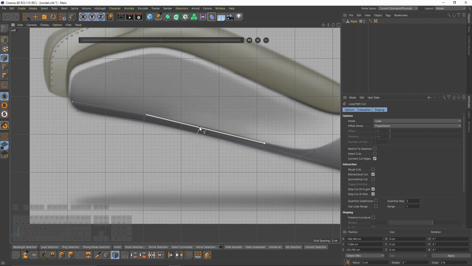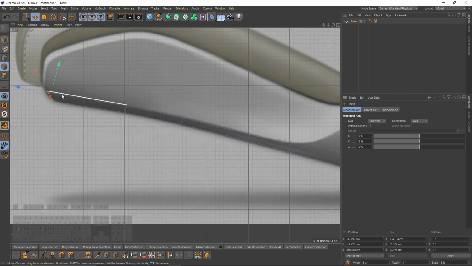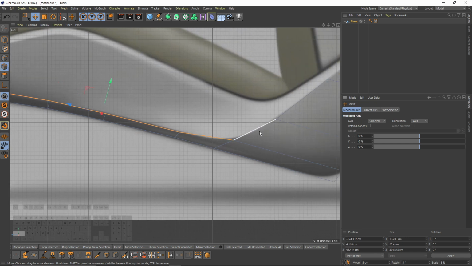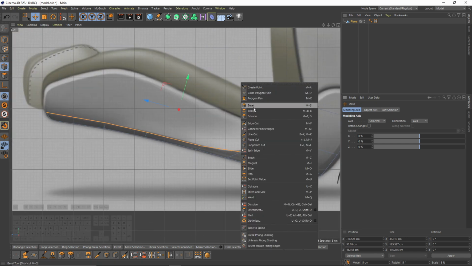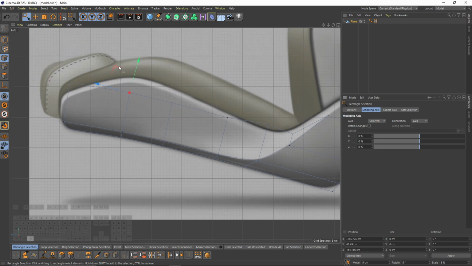And I will add another loop cut here and move them. Then I will select these edges, then right click, select extrude, something like that. Then I will switch to points mode and move my points to match my image.